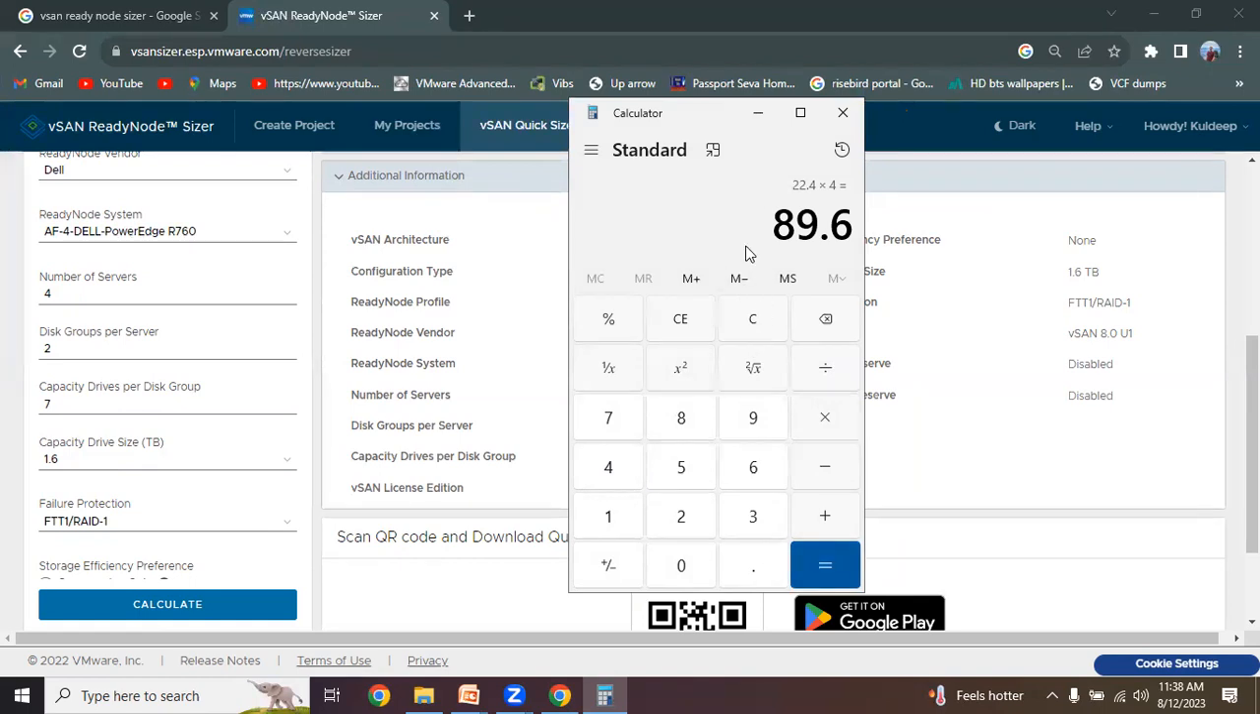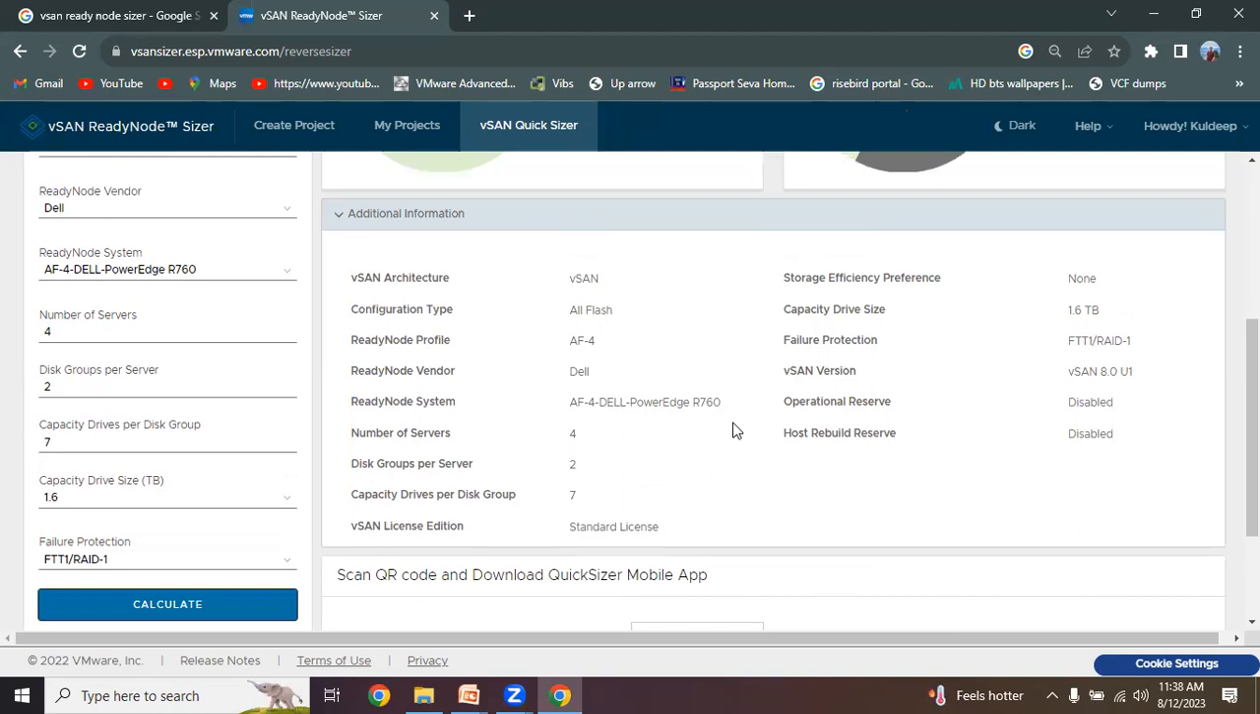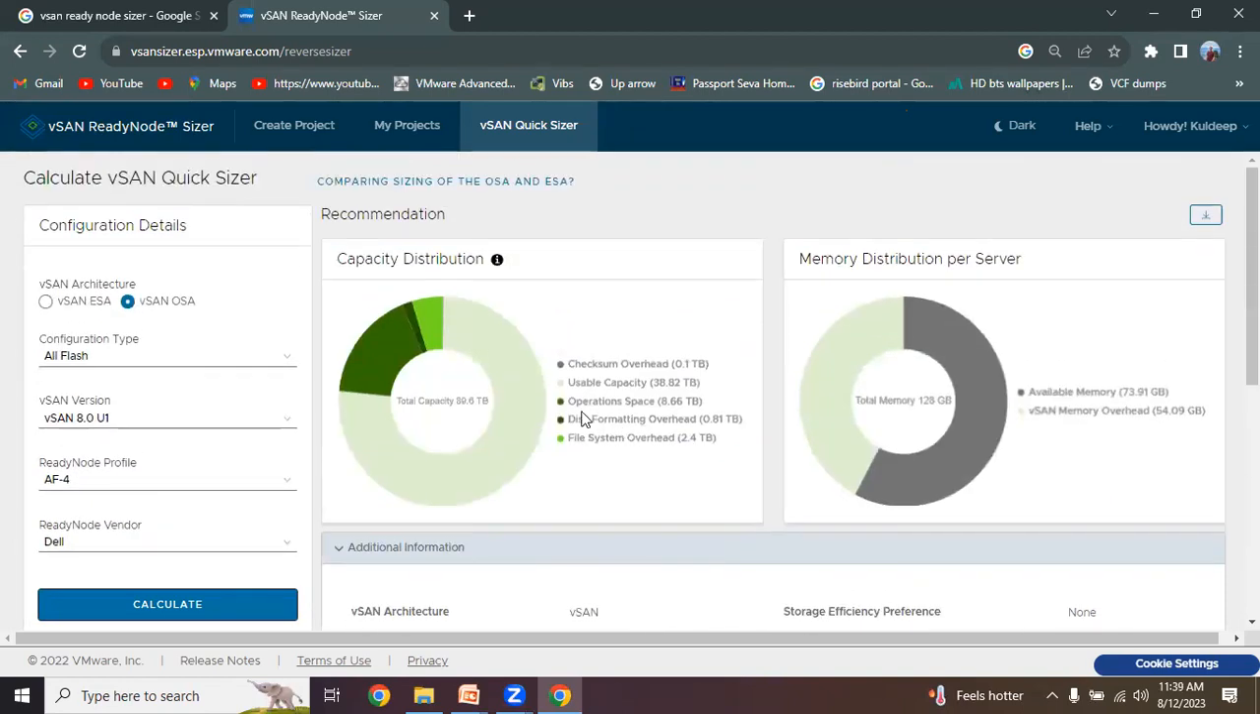So total 90, right? Approximately we got 90 TB. Out of 90 TB we got approximately 40 TB usable. Okay, because why? Ideally it should be 45, right? But 5 TB is somewhere some overhead, right?